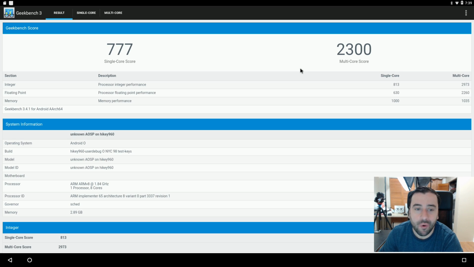All right, so the benchmark is over. And for single core, I got a 777. And for multi-core, I got a 2300. So again, we're gonna use these benchmarks to compare it to the Raspberry Pi. I'm gonna run the same benchmark on the Raspberry Pi 3 and all the other devices.